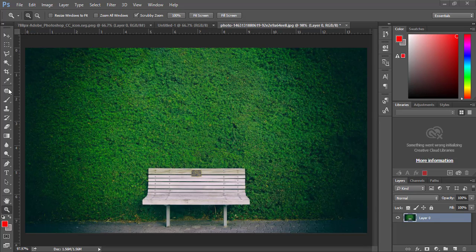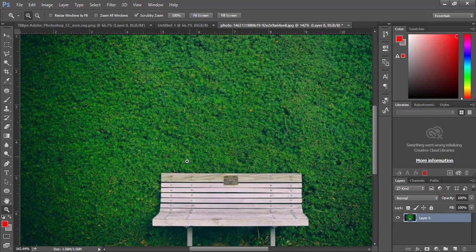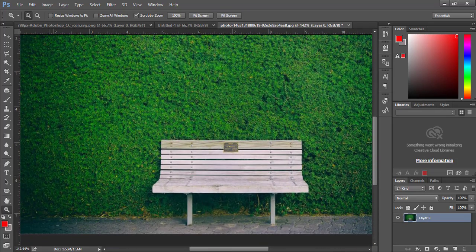Alright, so you'll know already about the patch tool. We're gonna use the patch tool first to get rid of this chair right here. So let's go, guys. We're gonna make a selection around the chair. Let's trace around it. Very easy, like 1 2 3.